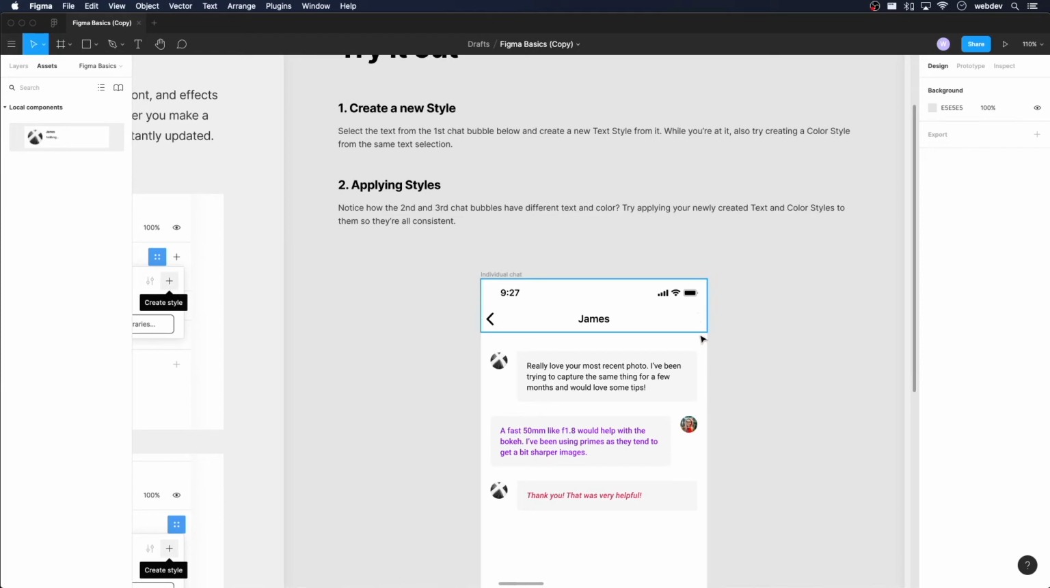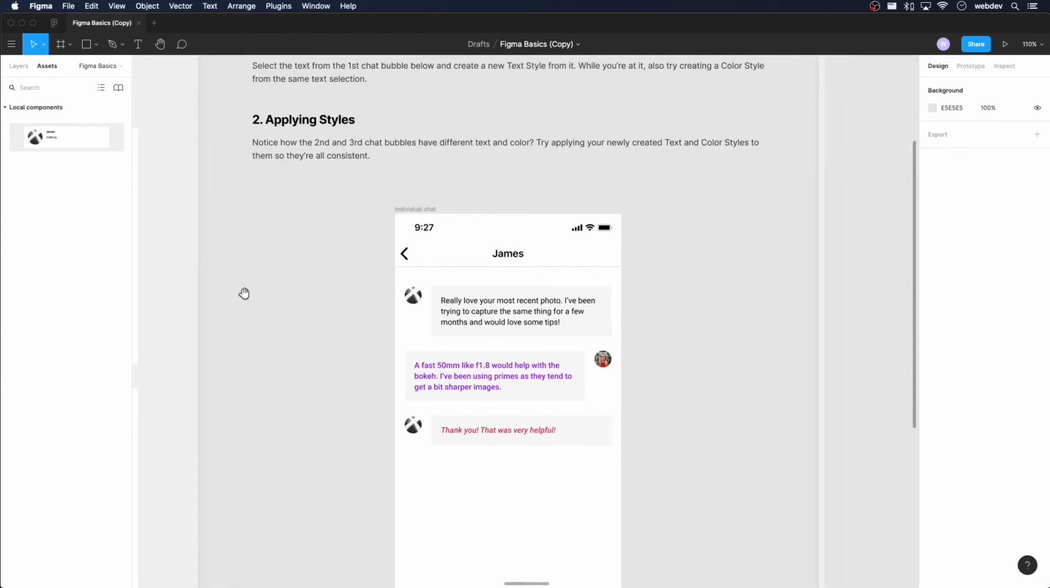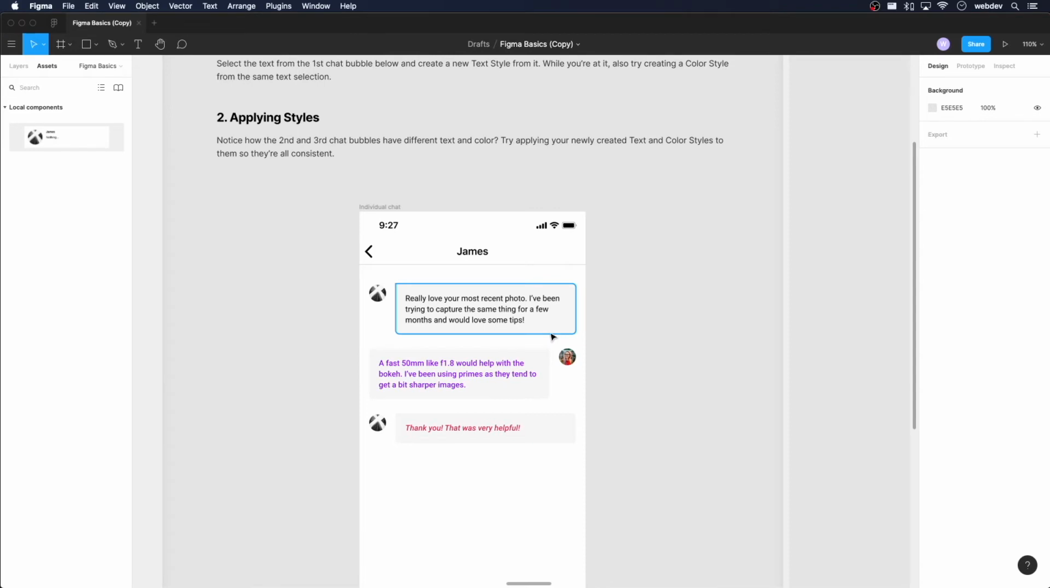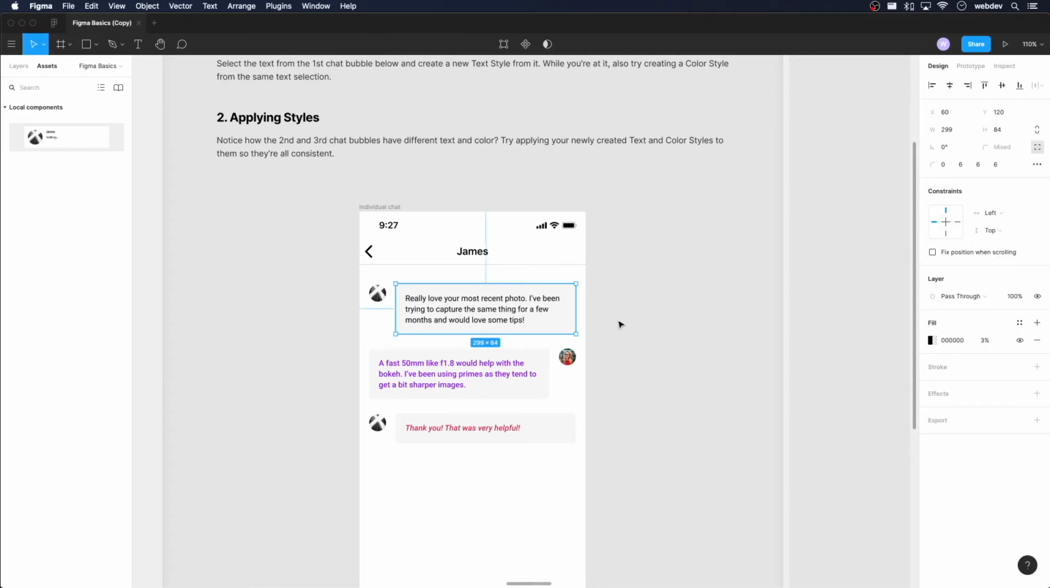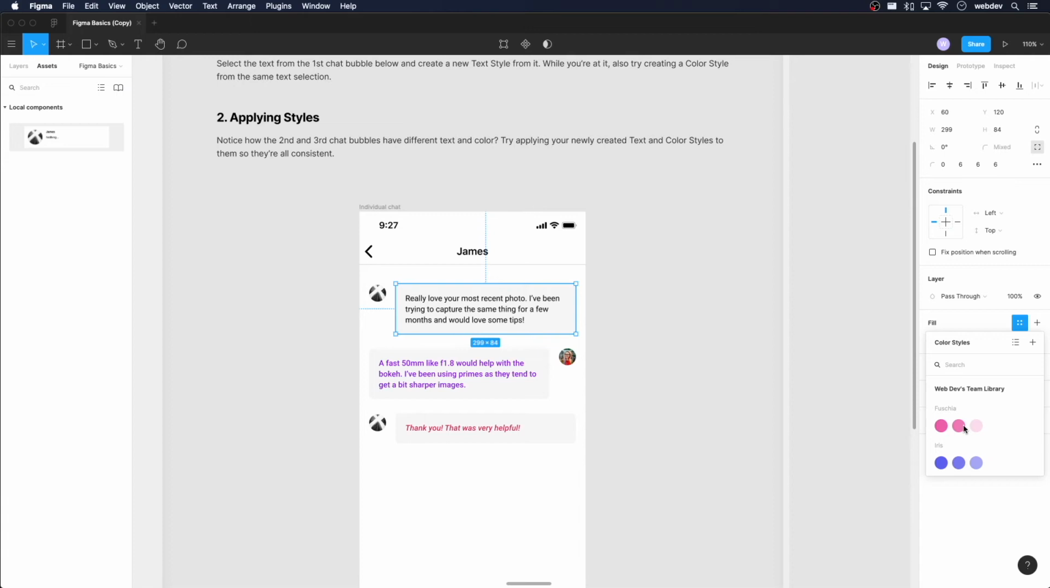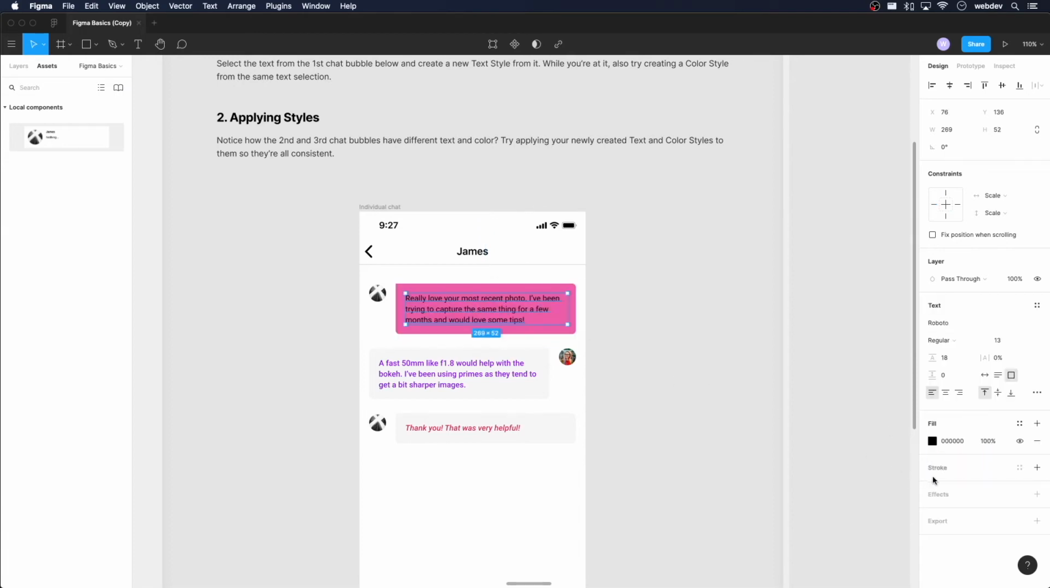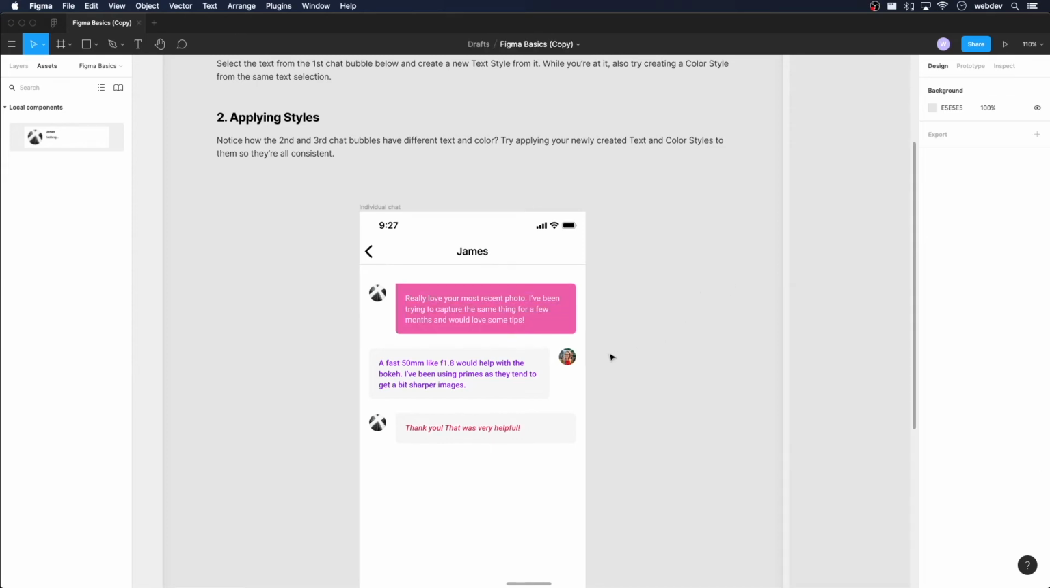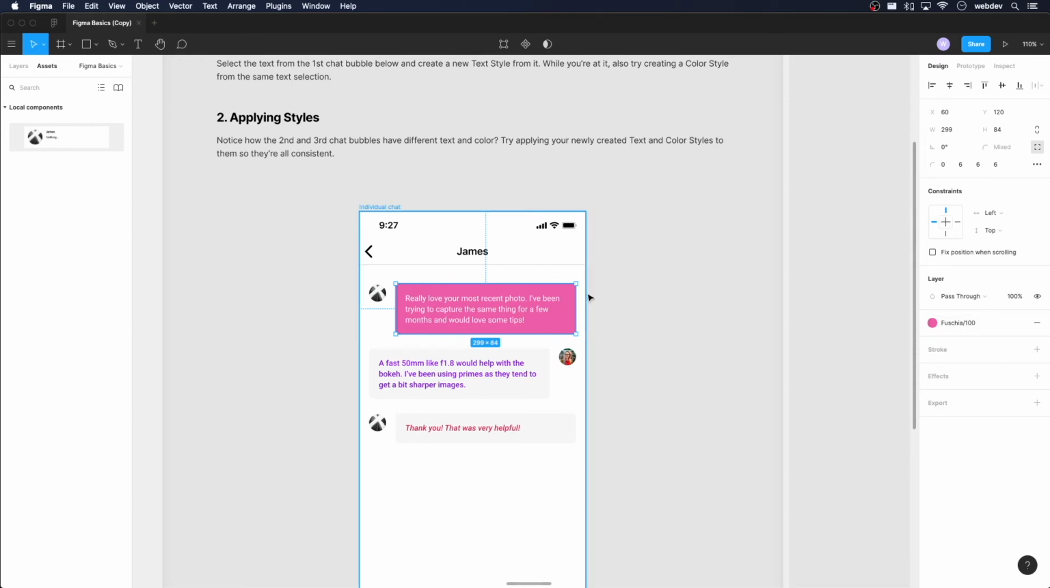Styles. What you can do here is you can create these styles. Here, I'll show you. Now, this color here, I can go and click here. And yeah, let's go browse library. And I'm going to turn on this web dev team library. Okay, so there's these pre-built colors. I can go and change that to there. And let's change this to white. Okay, so we have this fuchsia 100 color, and this is actually coming in from our design system.